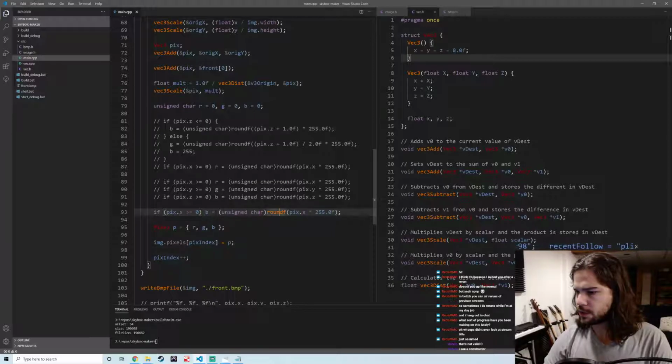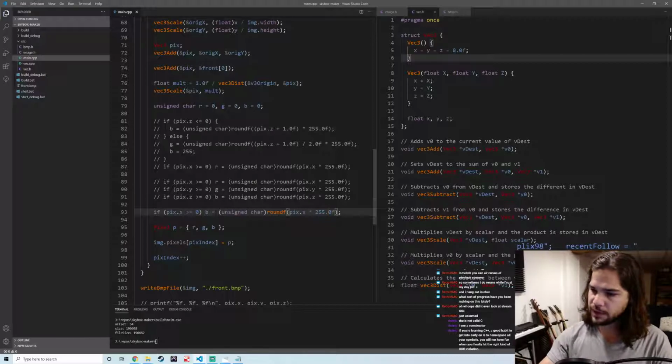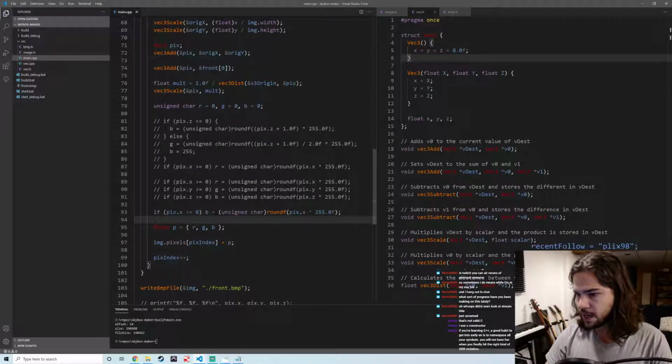Let me just make sure that I'm doing this right. So we're taking our x value, and only in the case where it's greater than 0. Okay, so we're somewhere between 0 and 1. Taking that, multiplying it by 255, rounding it, putting it in an unsigned char, and then we're done. And all these should be yes.